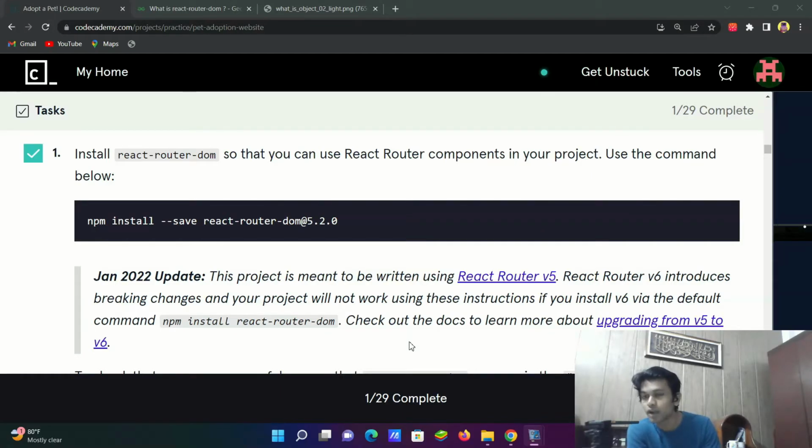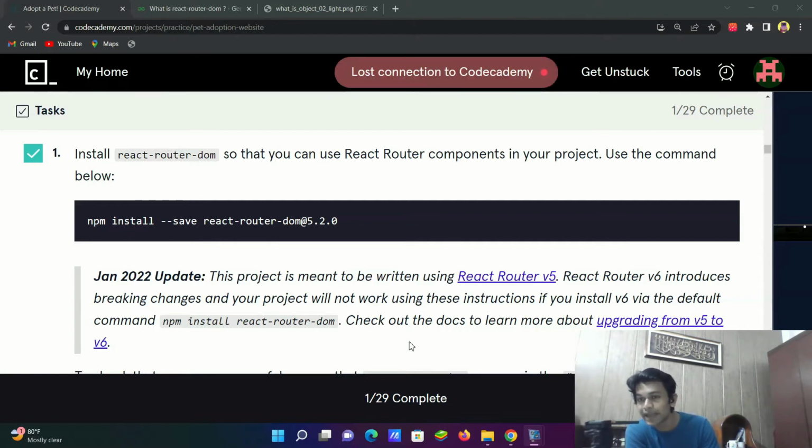This Adopt a Pet website completely functional. Step 1 includes typing this very command: npm, whose full form is node package manager, install --save react-router-dom@5.2.0. The purpose of typing this command is to install React Router DOM on our system, on our project, so that we can use React Router components in our project.